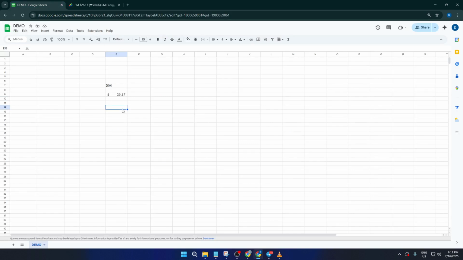And that's it. You've now automated mutual fund NAV tracking in Google Sheets using Google Finance, all in just a few easy steps.